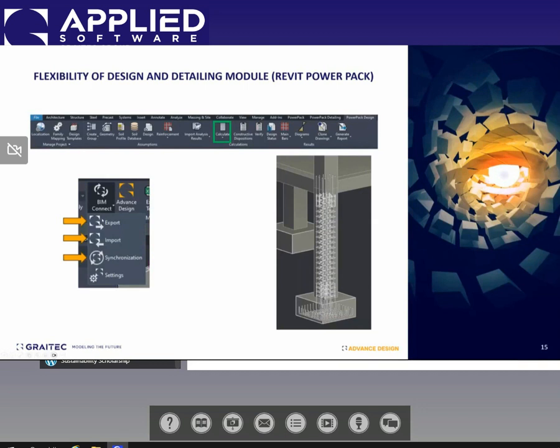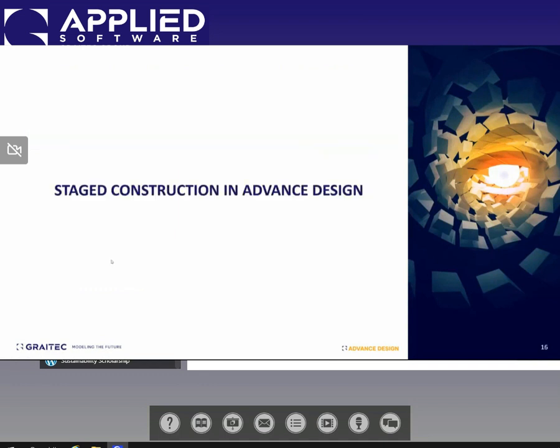In terms of exporting, importing, and synchronization, we have a Beam Connect tool, which is again installed on the Power Pack. Using that tool, you can export the full structure to Advanced Design. You can import the structure from Advanced Design, and you can do synchronization, which will include all of the changes that you have done in Advanced Design for your structure. So that was a brief overview of our concrete modules on Advanced Design.